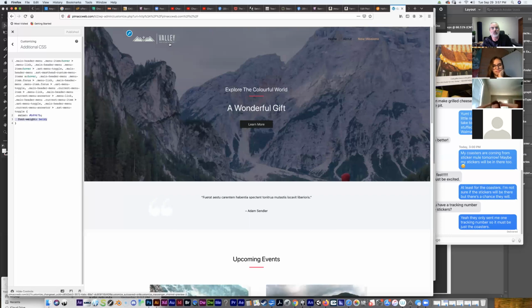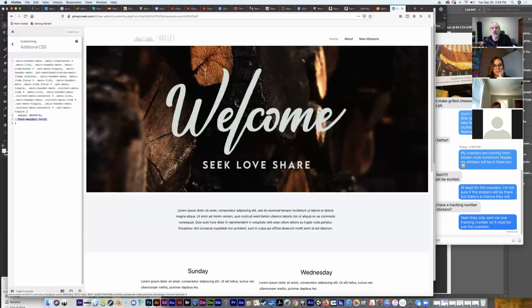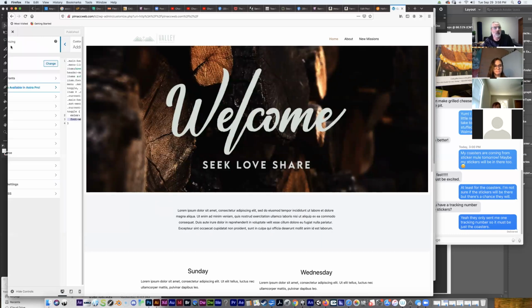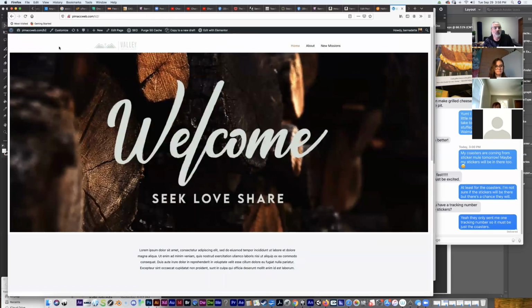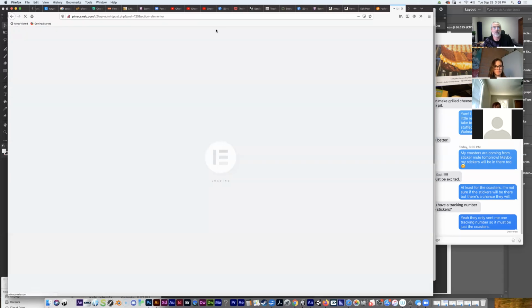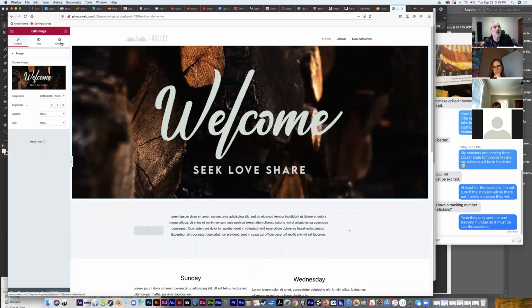Now, it looks like you have pictures on several pages, so we'd have to move them all down the same amount. All right, so let's do that real quick. We'll go back to here and click Edit with Elementor. Do you like the amount it is down right now? I'd probably make it a little more.